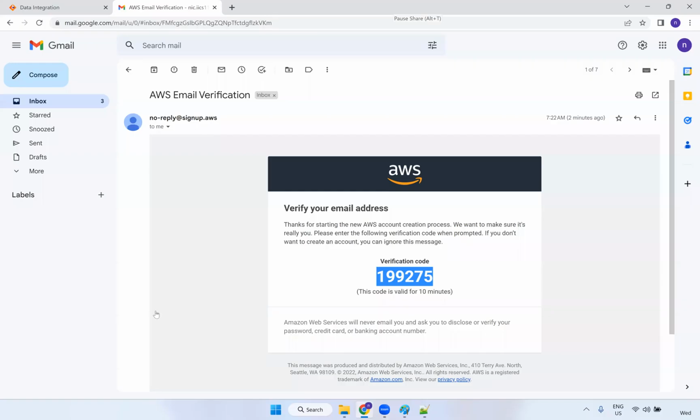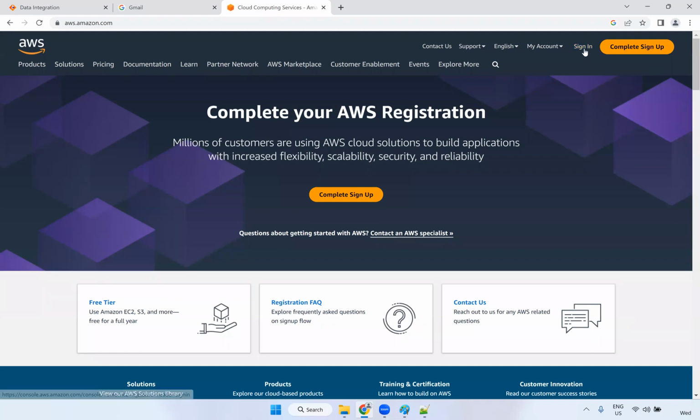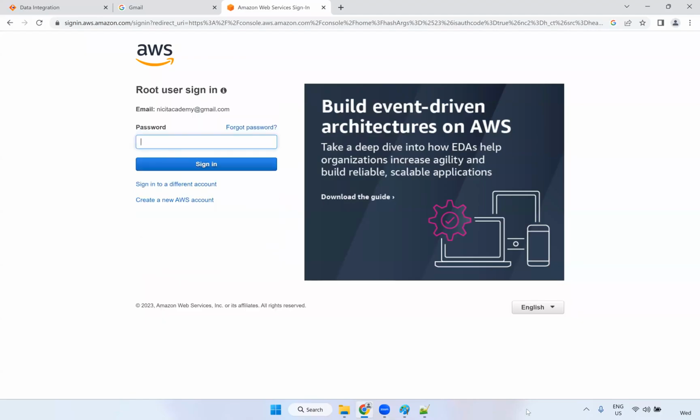So I will go to this particular AWS now. I will sign in. I will use the root user and password. It will go inside.